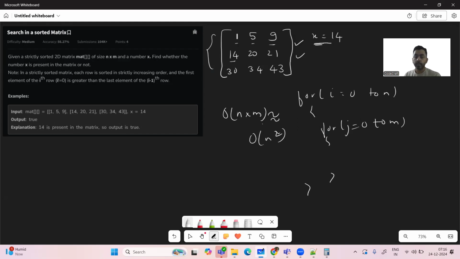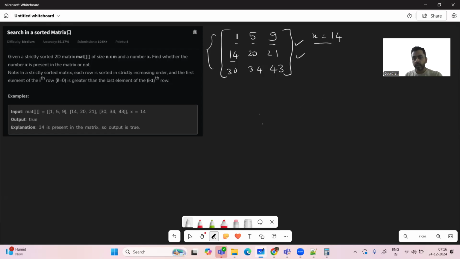So can we do something better? Since the matrix is sorted, and since for the last few days sorted matrices and searching for an element have been going on, definitely we'll be using binary search. But there's some trick in order to solve this problem using binary search.